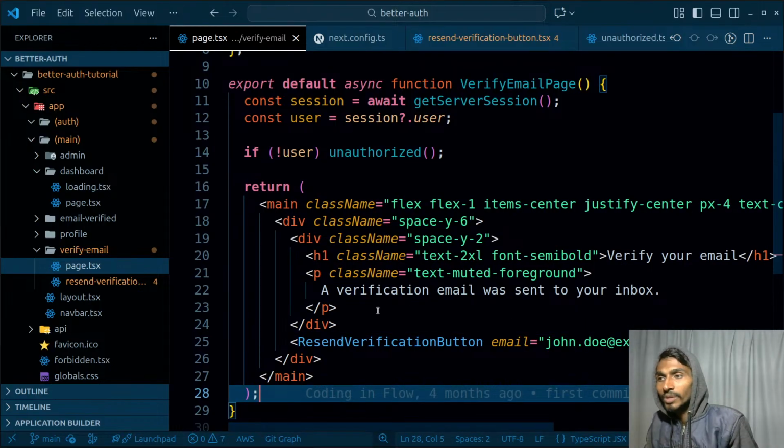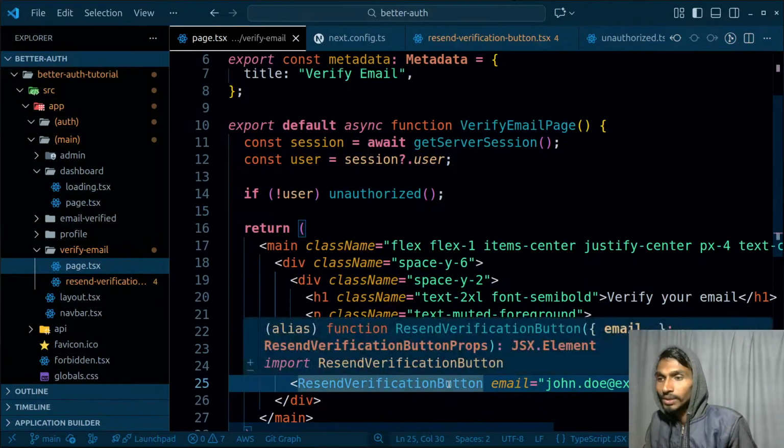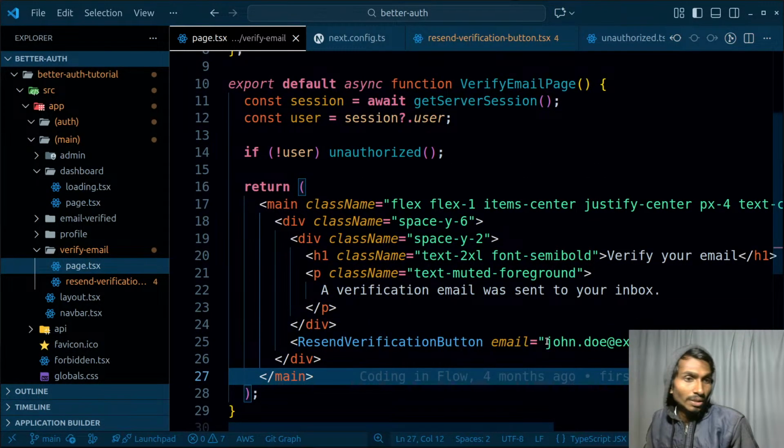A verification email was sent to your email, and then this is the thing that's going to be done. So resend verification email. This is a particular email.